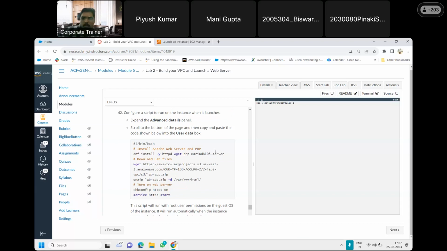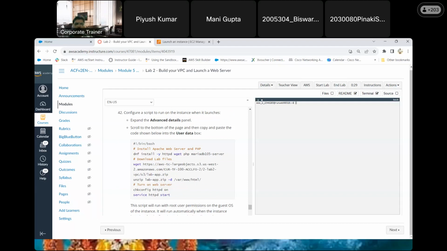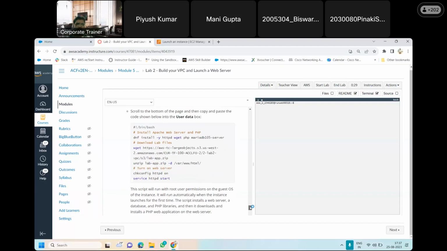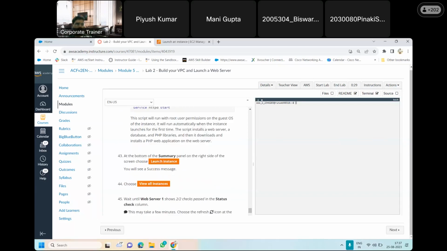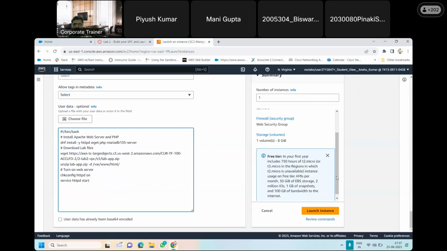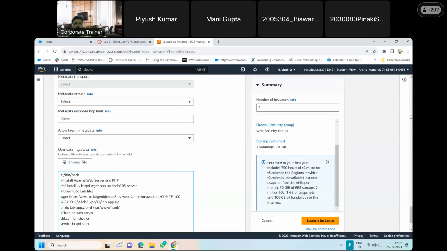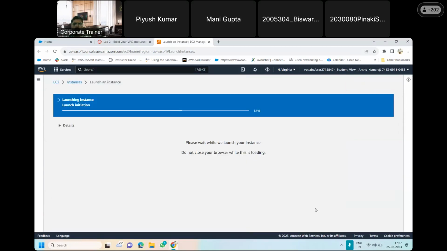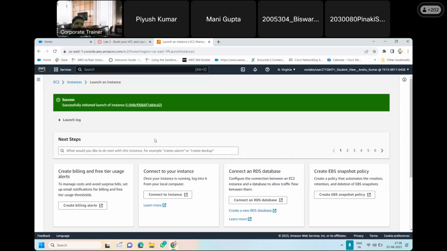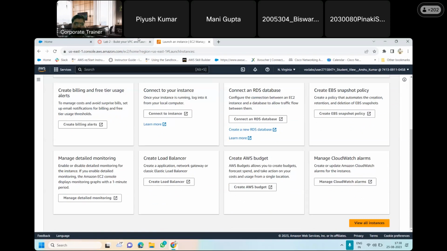Now look here. The next step is at the bottom: click on launch instance. All the things we have done already. Okay, launch of the instance was successfully initiated. As you can see here, an ID has been created for your particular instance.